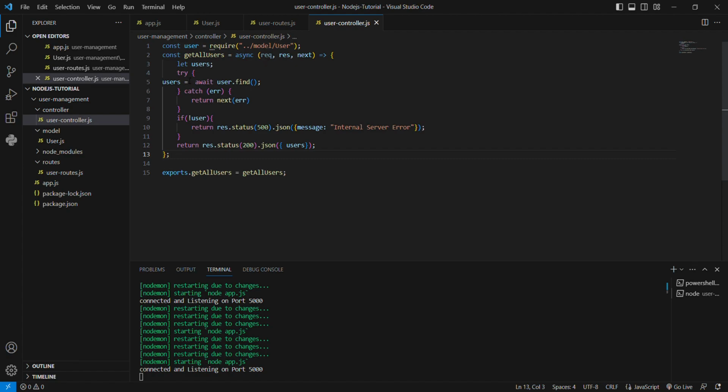Let users try and then await. If anything happens, it will wait. If there is any problem or any error, I want to catch the error and pass it to next error. Then I want to return if there is anything. So I give status dot respond, status 500, then I want to send a message in JSON, because if you want to send any message you have to send it in JSON.